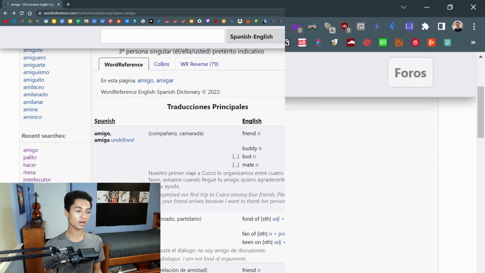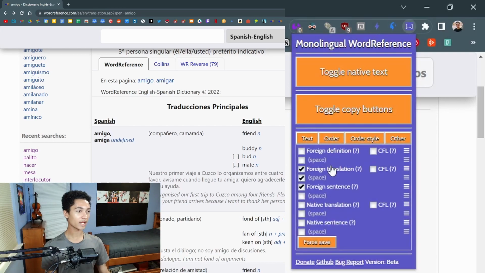So the reason for the force save is that there's no way to know. It does save automatically if you move your mouse outside of the text box, outside of this area. But still, it's kind of iffy, and it's just kind of scuffed. So if there's somehow a glitch where it doesn't save, then just use the force save.